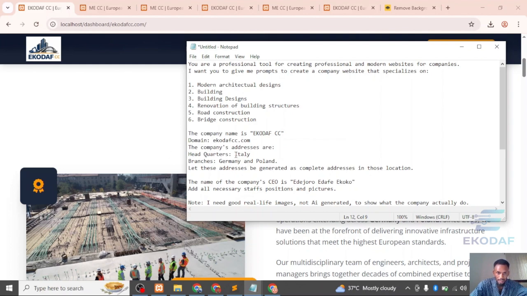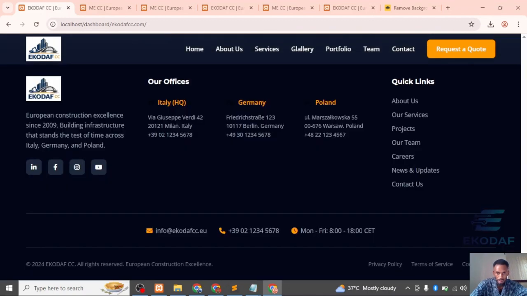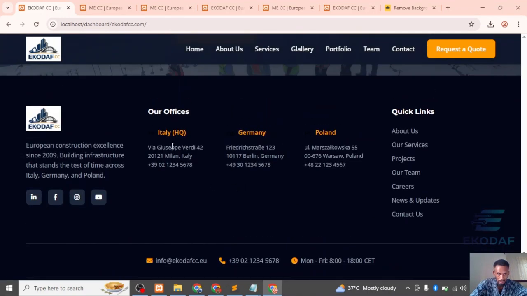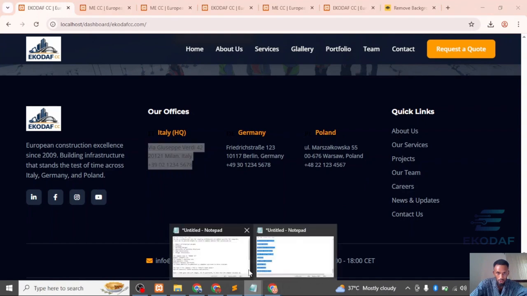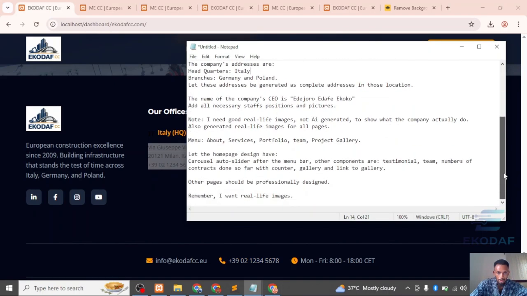So the addresses, we said the headquarters should be Italy, then other branches Germany and Poland. So let's go down and see our addresses. You can see this is the headquarters, Italy is the headquarters. You can see Germany, you can see Poland. So the instruction I gave to it, it actually followed it.